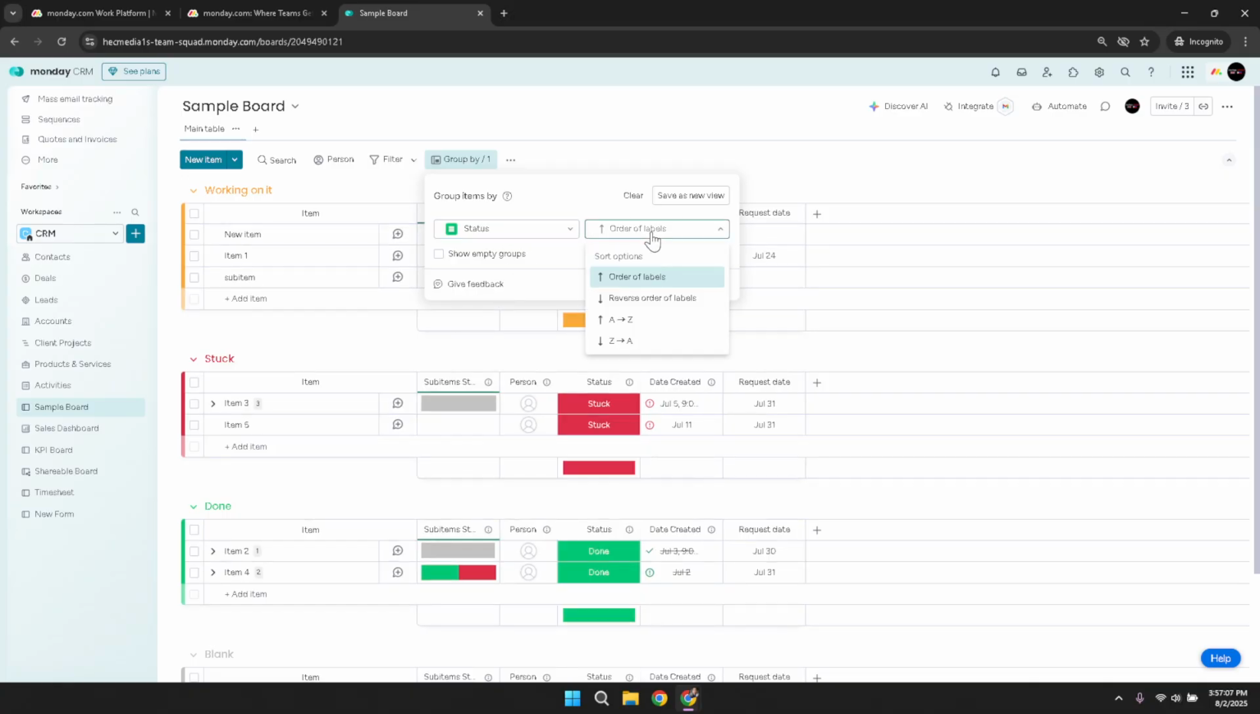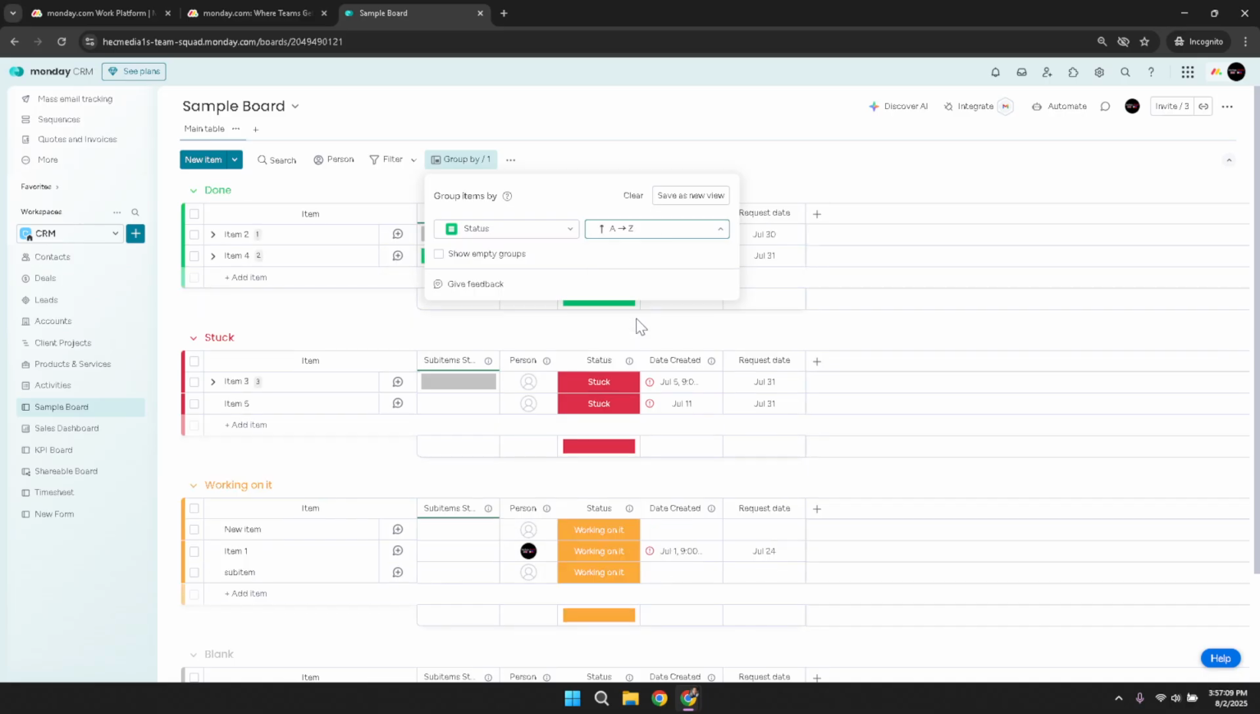Finally, you'll want to choose a sorting option. This lets you further refine how items within each group are ordered, providing a clearer view of your data. This extra bit of organization can be very helpful, especially when dealing with complex boards with lots of data points. Whether you prefer ascending or descending order, make sure it aligns with how you need to view and use your information.